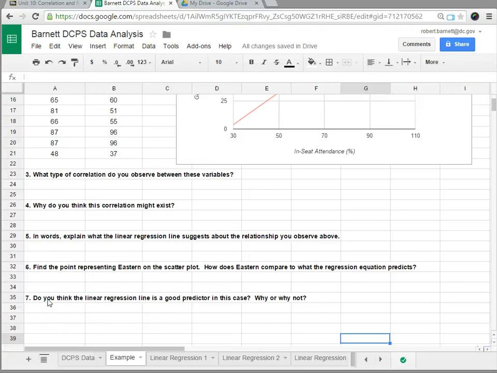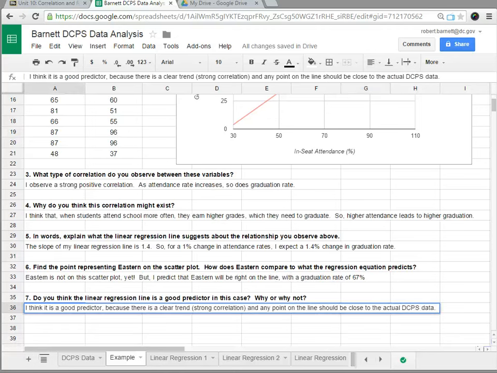This isn't something we really talked about, how to know when the regression line is a good predictor, but it is something that I just want us to think about, get a feel for. When are linear regressions good predictors and when are they not? I'm going to pause and answer these questions now. And here you'll see that I've answered the questions.